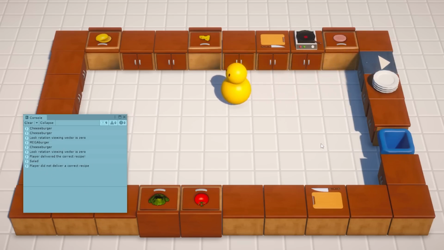Alright, awesome, so over here everything worked. We have a bunch of recipes being generated. And then we have the logic so that when the player delivers something, it checks if the player delivered something correct or incorrect. So everything is great. All that's missing is obviously some nice UI, so let's do that in the next lecture.